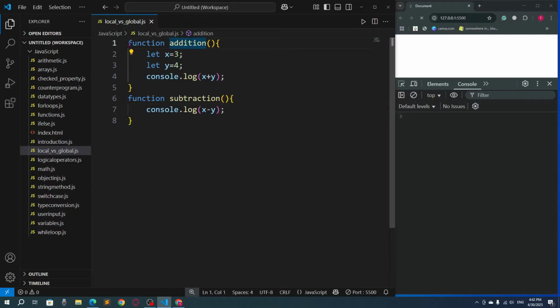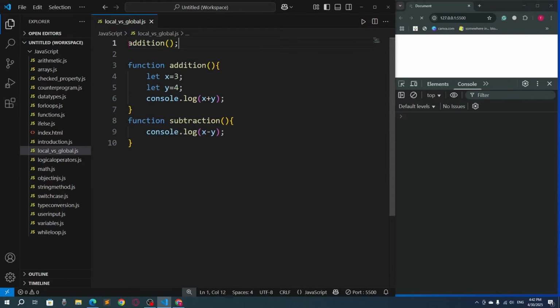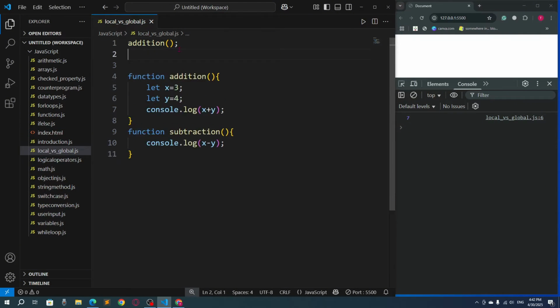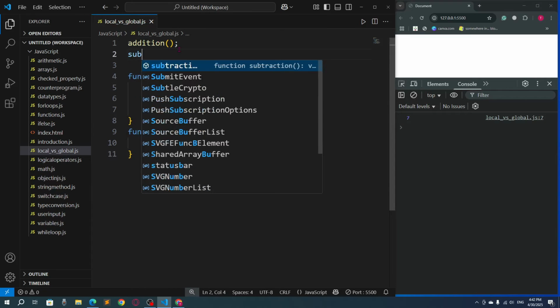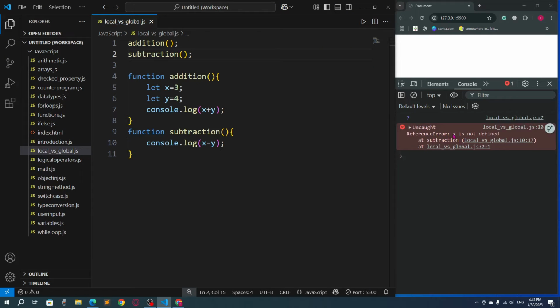Now let's go at the top, and here I want to call the addition. If I say addition, here you can see 7. Why? Because 3 plus 4 is 7. Now what about subtraction? If I say subtraction, you will find an error. Here you can see it's showing me that x is not defined, but here we define it, right? So why are we not getting the x value and y value here?